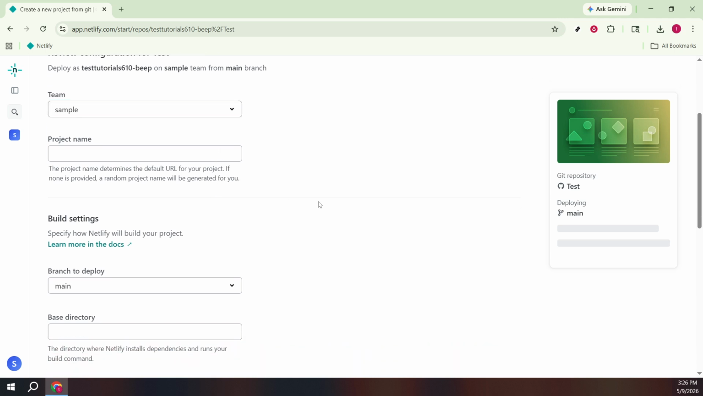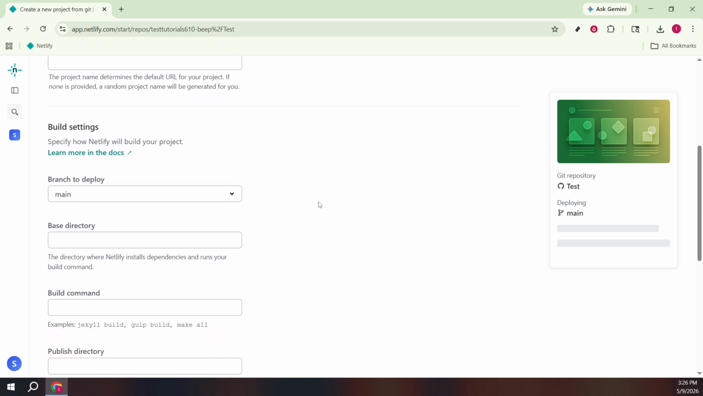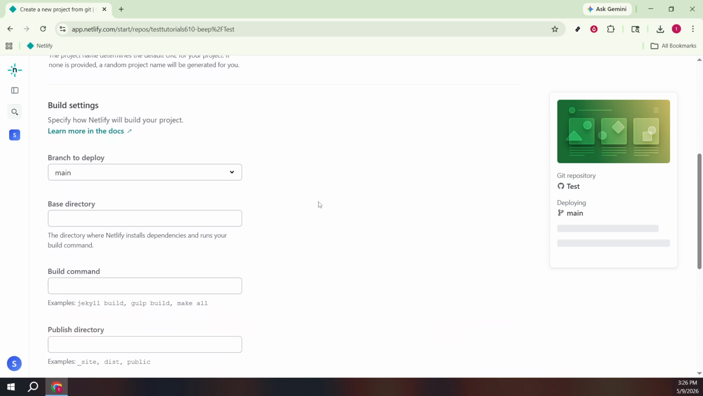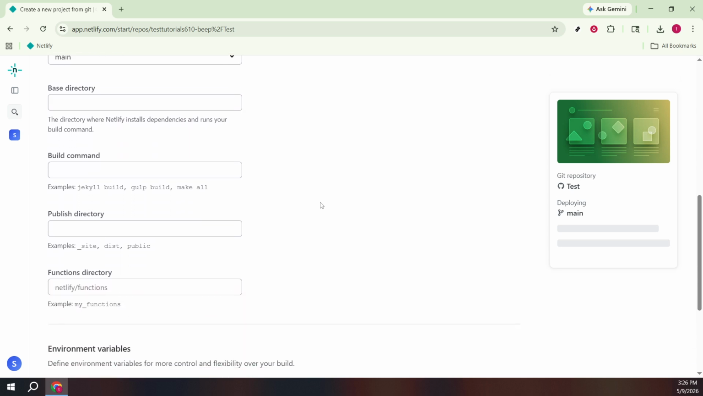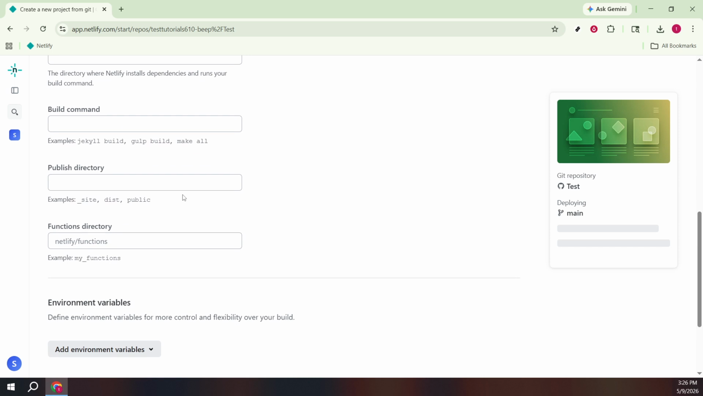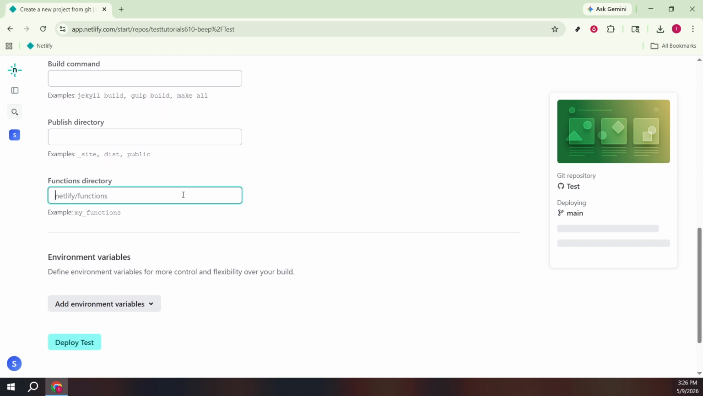Now review the build settings. Confirm the correct base directory if your site lives in a subfolder. Set the build command that produces your production assets, such as a framework's build script, and verify the published directory where the final site files are output, like build, dist, or public, depending on your stack.